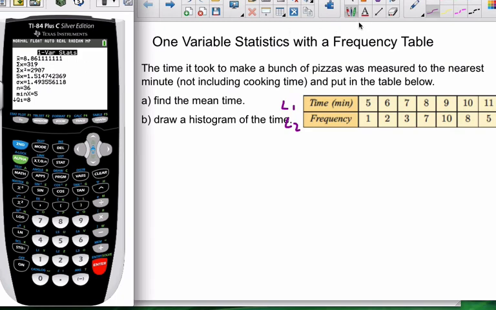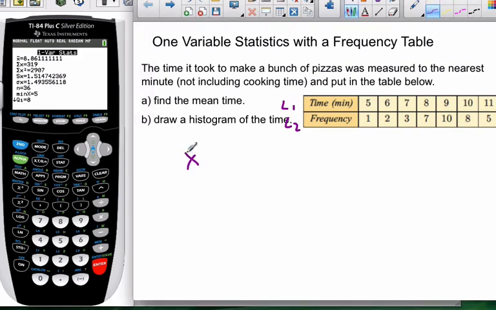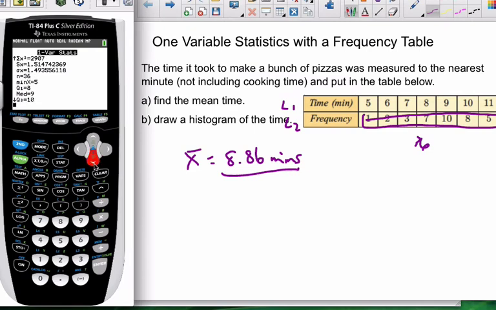And this top one, X bar, I know that X bar is equal to 8.86 minutes. So on average, it takes 8.86 minutes to make a pizza. The other numbers that we have here, I know now the N is 36. If I would add up this total, I would get 36. The minimum was 5, lower quartile was 8, median 9, and then 10 and 11 for Q3 and max. And that would be my 5-number summary.